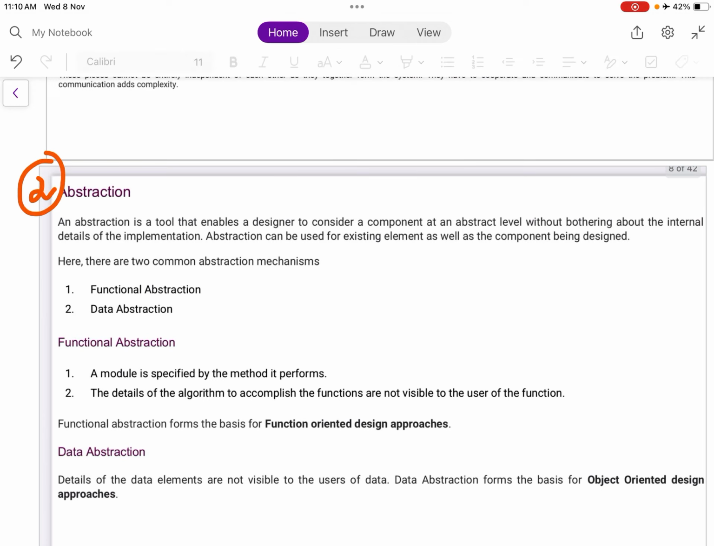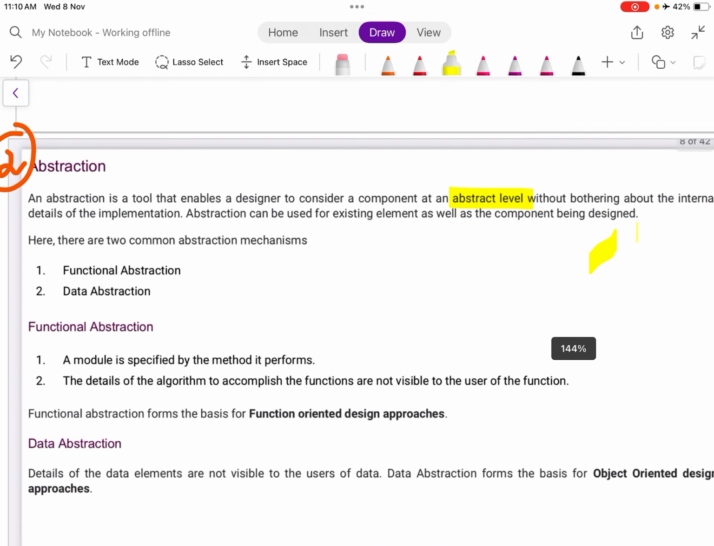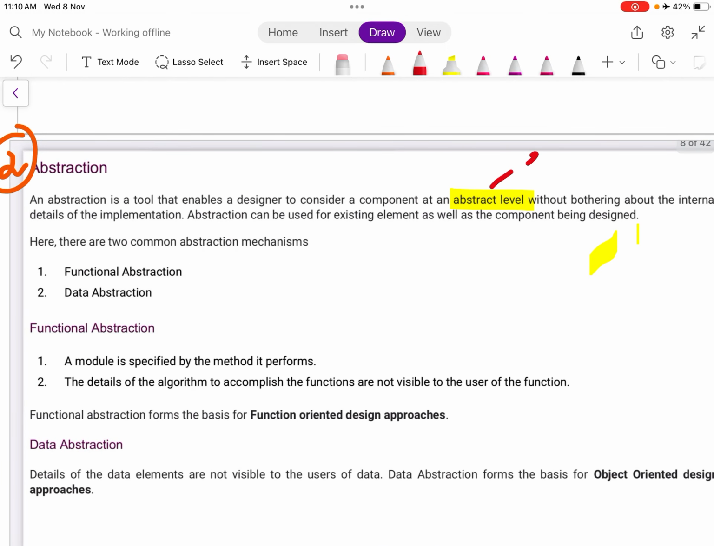An abstraction is a tool that enables a designer to consider a component at an abstract level without bothering about the internal details of implementation. Abstract level means the external level, without bothering about the internal details of implementation. Abstraction can be used for existing elements as well as the component being designed.